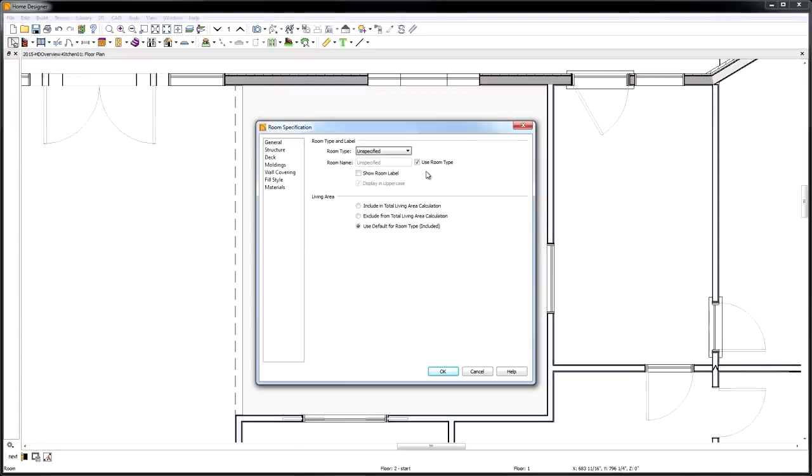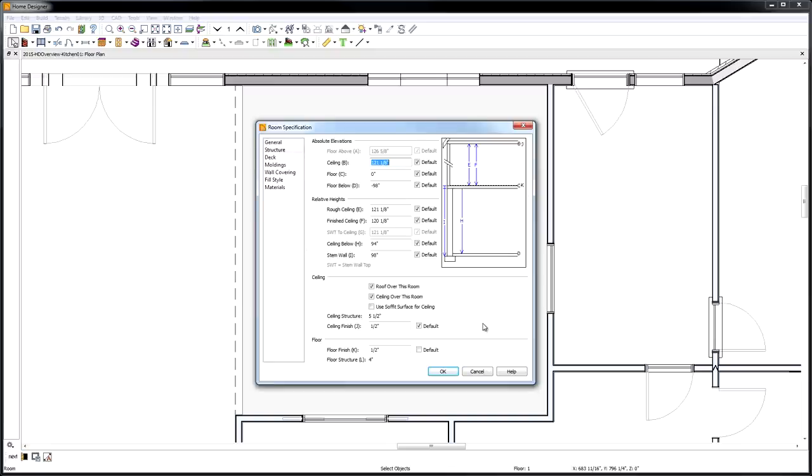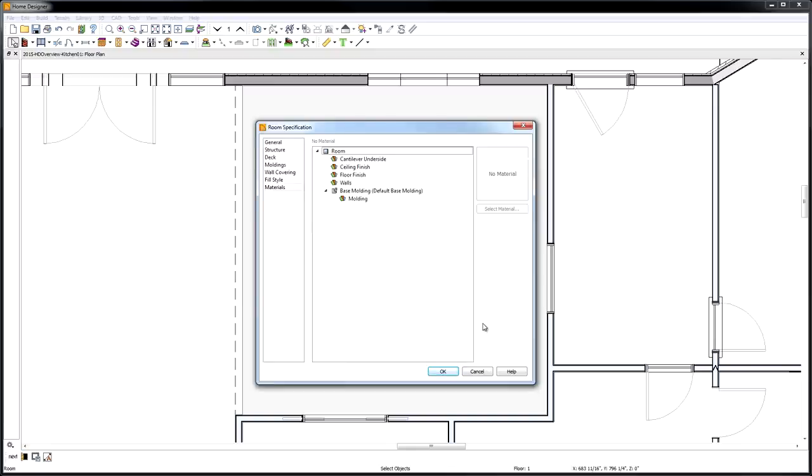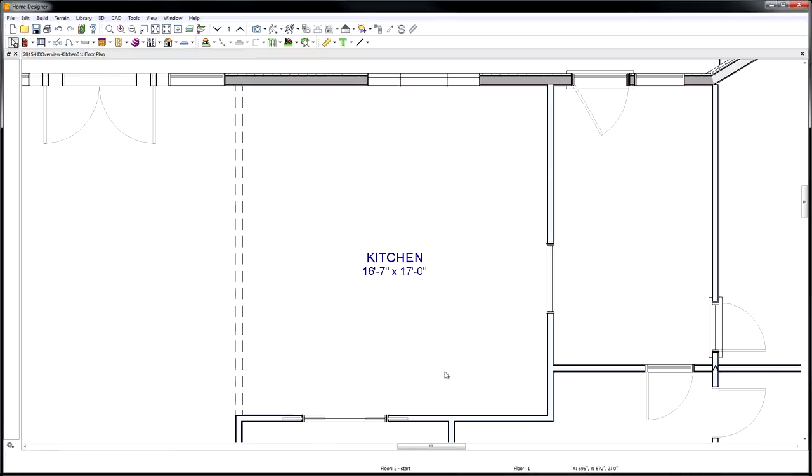In the kitchen design, we'll begin with the room specification, where a number of attributes can be defined, such as room name and the floor and ceiling heights. There are additional settings for moldings, wall coverings, materials, and other characteristics. Now that this room is defined as a kitchen, notice that the room label and the square footage is displayed.